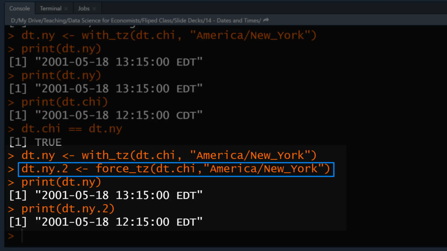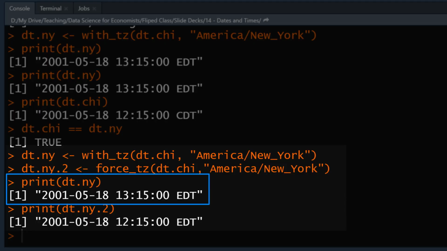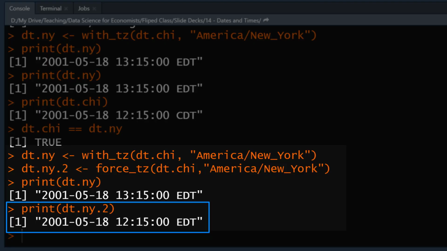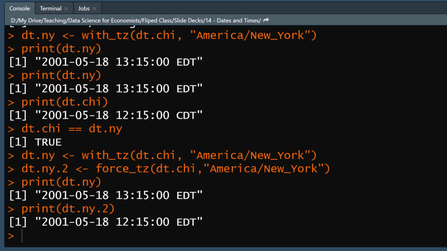I store that in dt.ny.2. Printing those out, you can see in the first example, the reading on the clock changed from the original value to 13:15 Eastern Daylight Time. In the second example, the reading on the clock is preserved. It's 12:15 p.m., just as it was in the Chicago example, but now the time zone has changed to Eastern Daylight Time. These represent two different moments in time. Remember, force_tz will change the moment, with_tz won't.